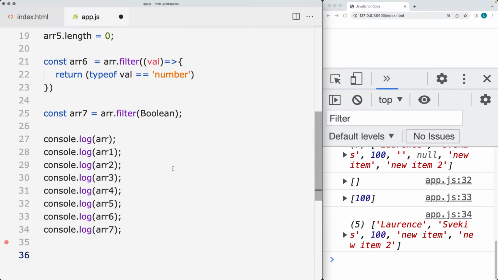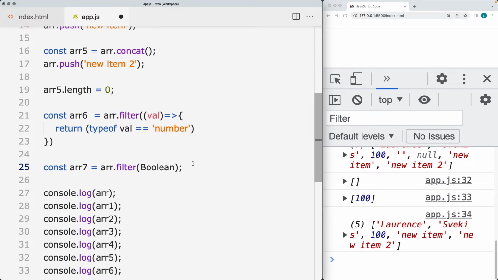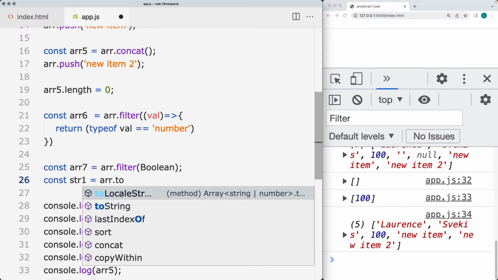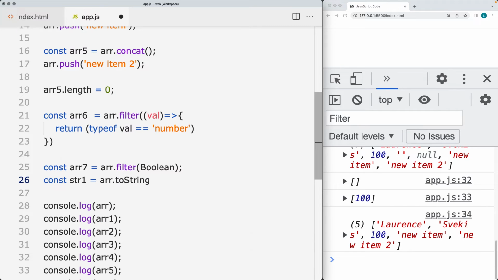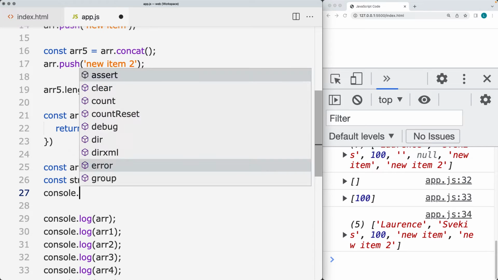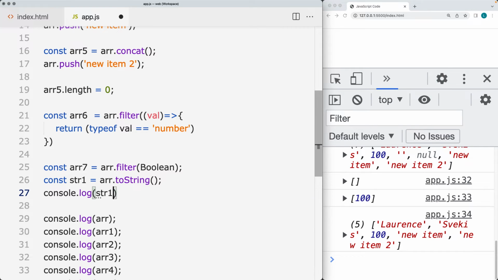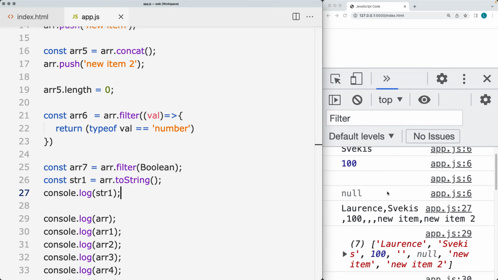There's also various methods where you can convert an array to a string. So it's using the toString method. Let's create a new one, we'll call it string 1, and then taking the array and using the toString method is going to convert the array into a string, and we can console log out the result here for string 1. So that simply converts the array into a string format.